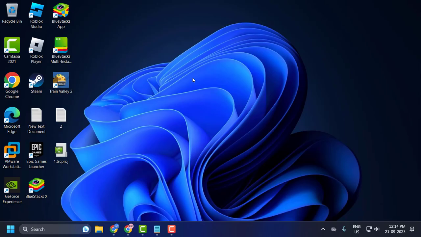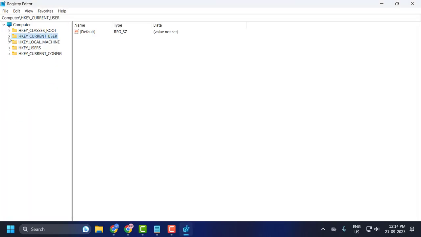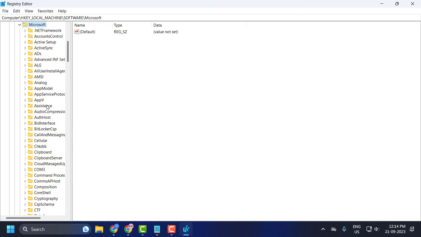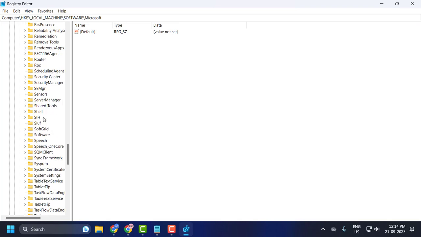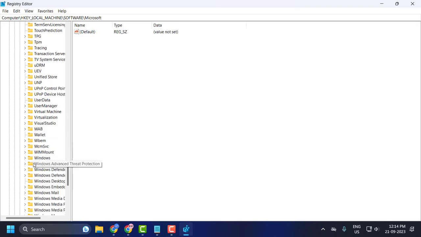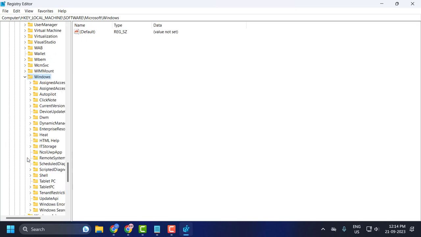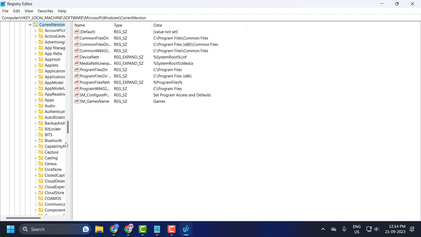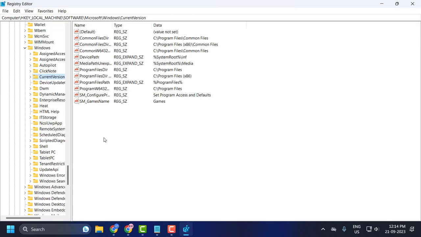Click on yes. Now in the registry you just need to expand the HKEY_LOCAL_MACHINE and expand the software and expand the Microsoft and expand the Windows. Scroll down, Windows, expand it, and you just need to click on the current version guys. At this point you just need to know the file path location.